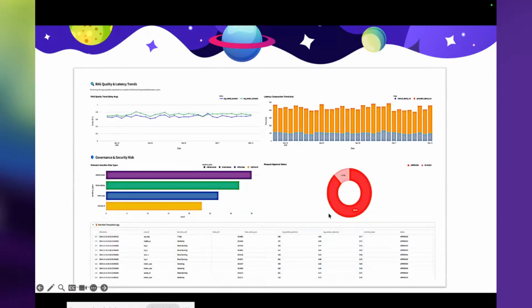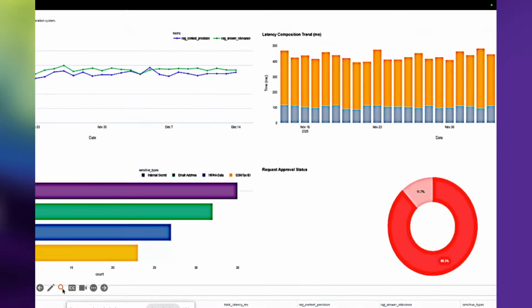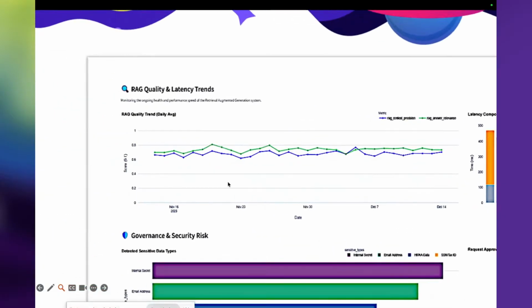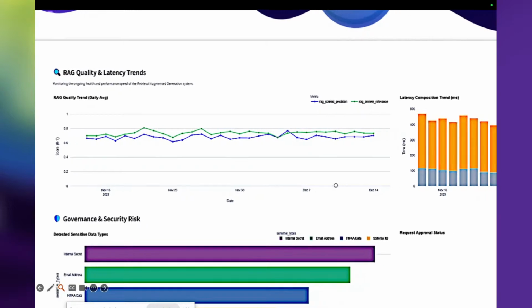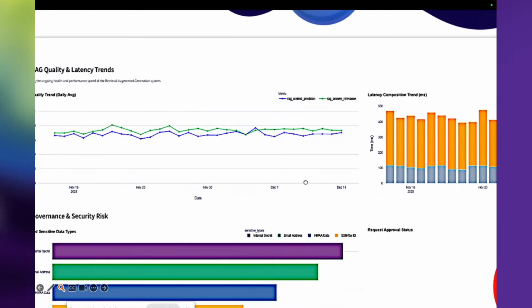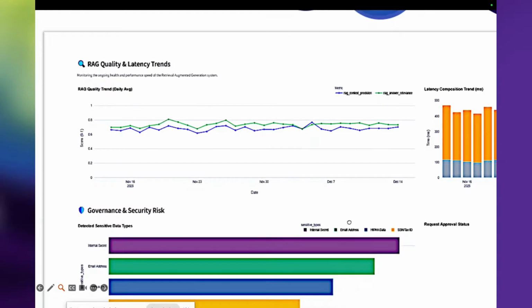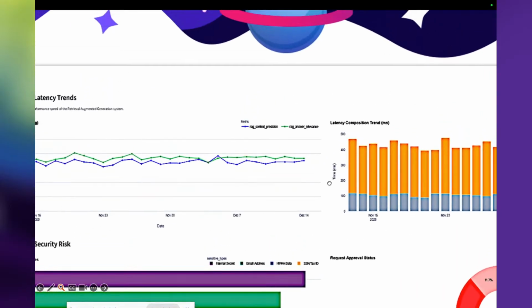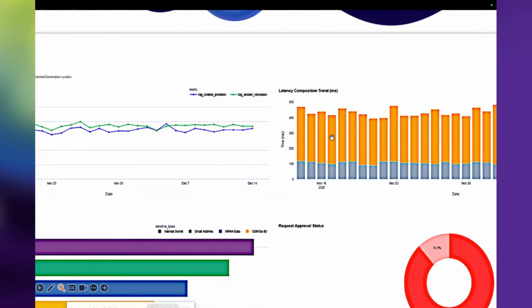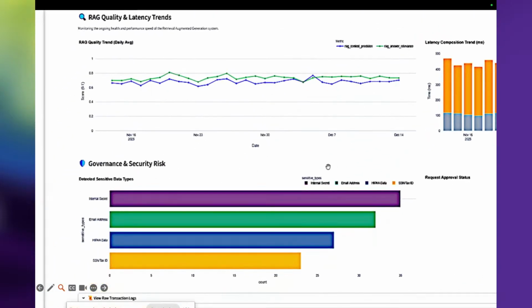And moving on, yeah, this is another dashboard. This dashboard focuses more on the quality, security, and governance side of it, which is very critical for enterprise grade AI. And here we have the RAG quality and the latency. At the top, we track quality and latency trends. This tells us exactly how relevant our responses are and how fast the system is responding.